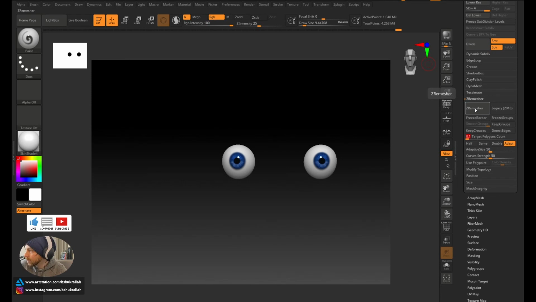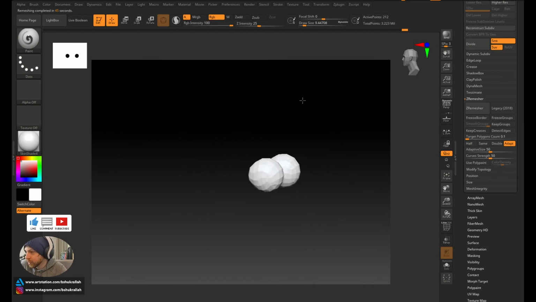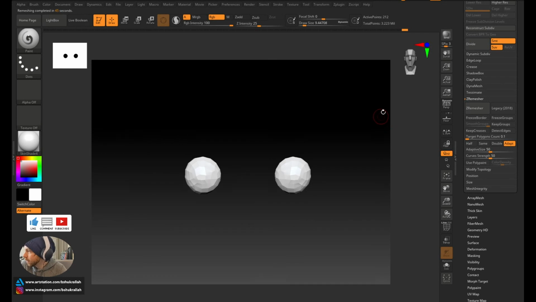So let's run ZRemesher. For those of you wondering why the poly count is currently 1 million for the eyes, it was because I wanted a dense mesh to paint the eye detail. We're going to actually transfer this poly paint from the original eyes to the low poly eyes when we're done. Okay, so we went from 1 million polys to 212 for both of these eyes. I am okay with that.